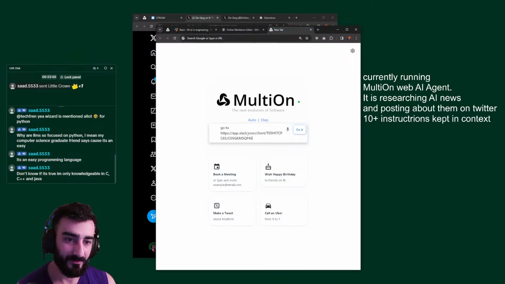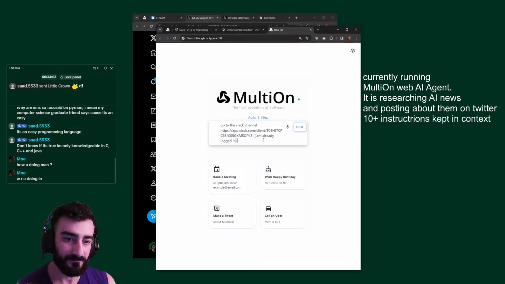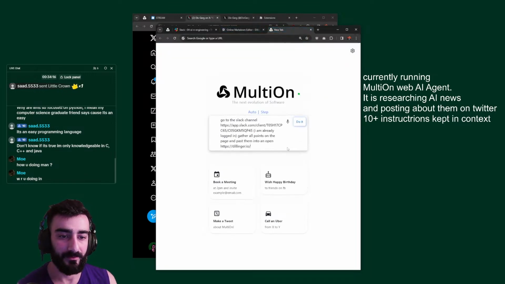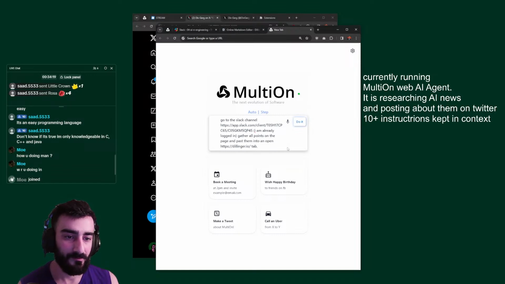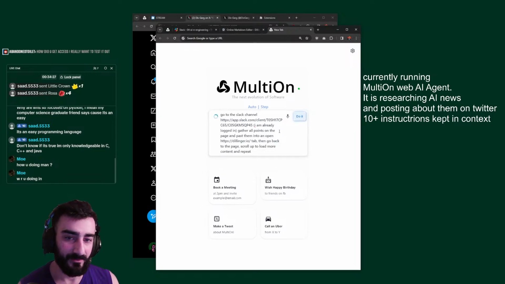Go to this. Go to the Slack channel, this. I am already logged in. Gather all points on the page and paste them into an open Dillinger IO tab. Then go back to the page, scroll up to load more content and repeat. Let's see if we can do it.